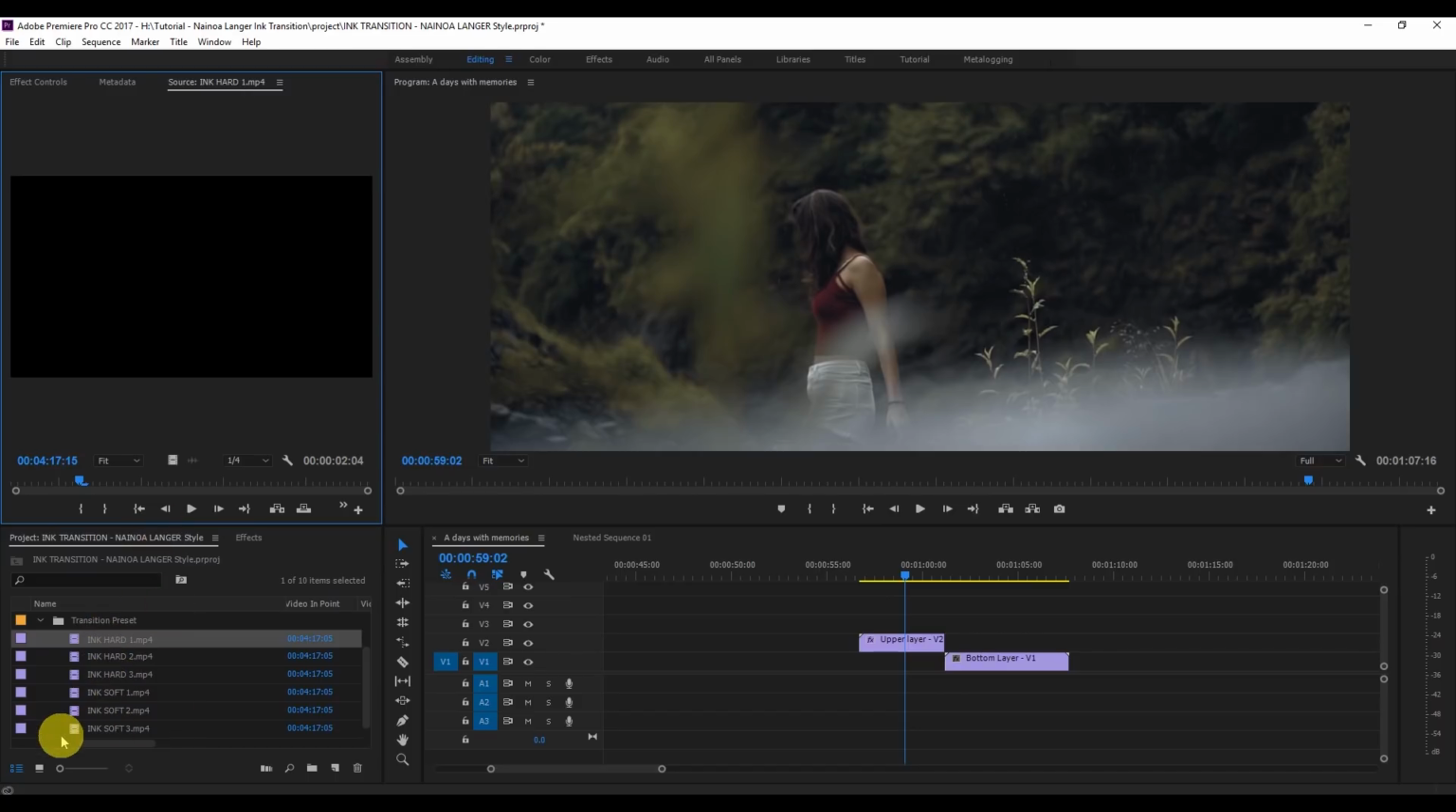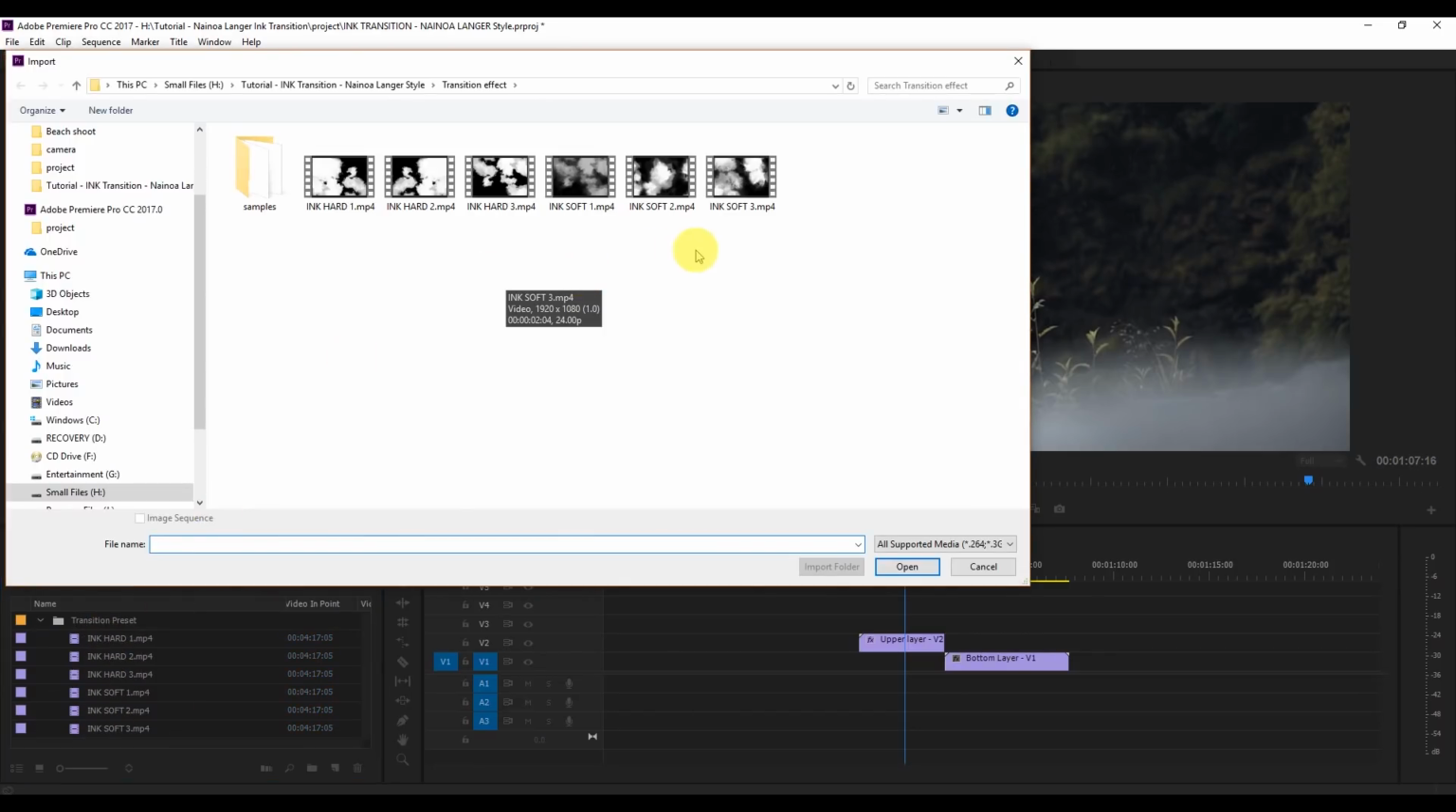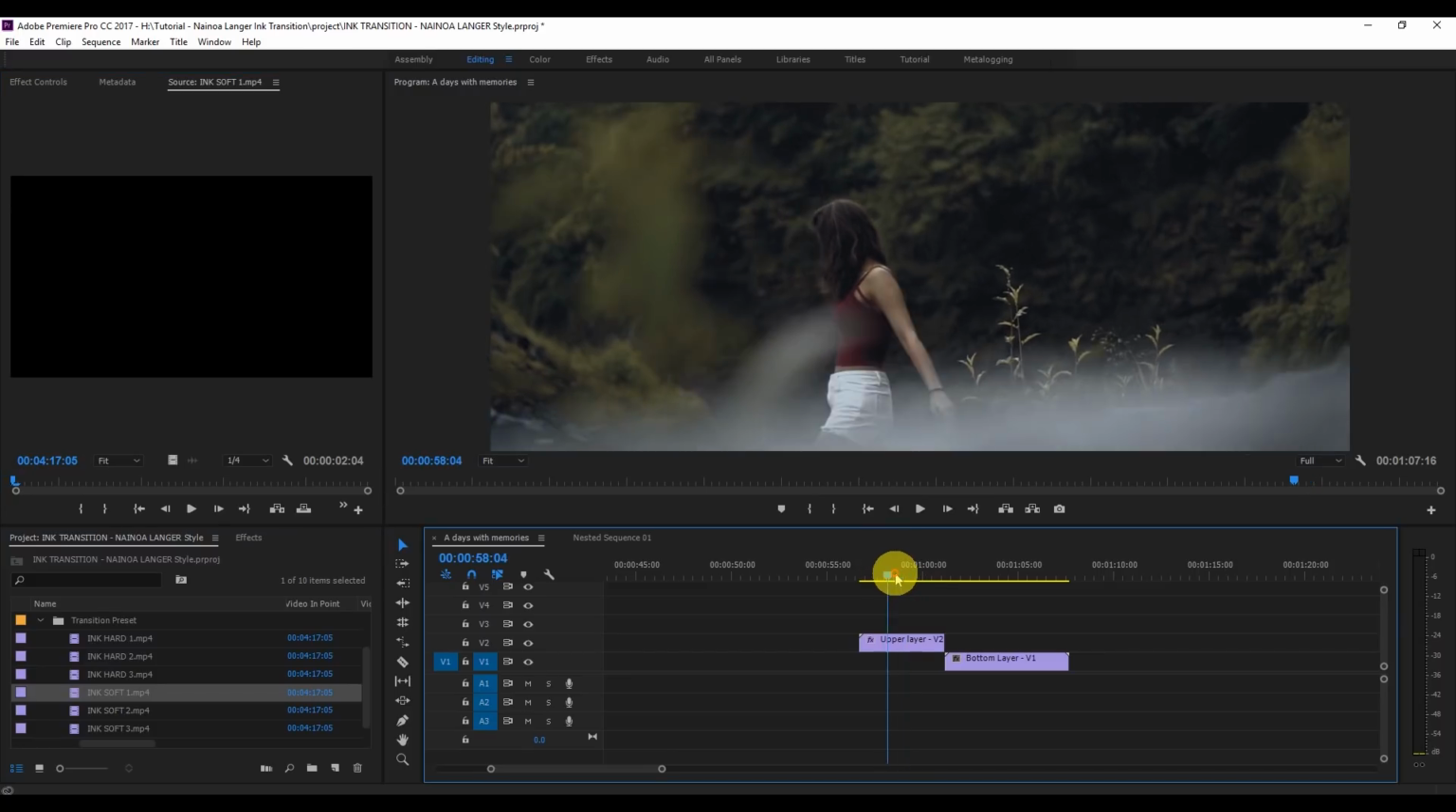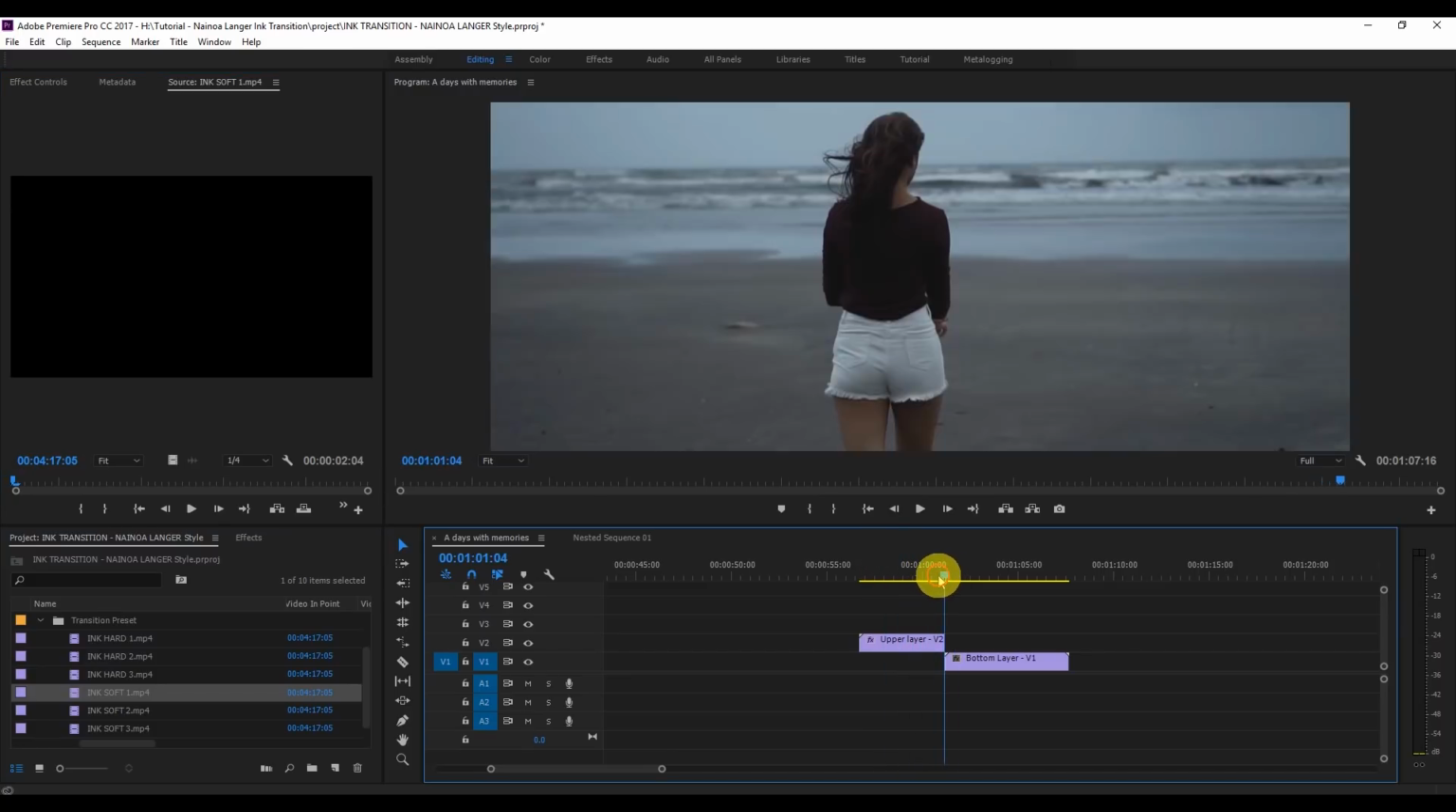You're gonna need to import your presets here. Double click and import your presets. You can download all these presets for free. The link is in the description. Now we want to go from video 2 to video 1 using this effect.